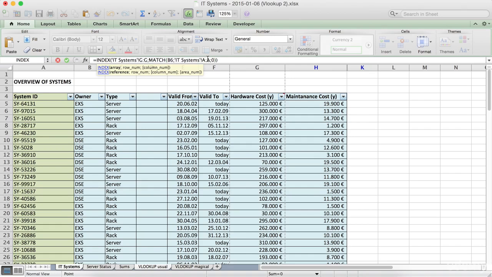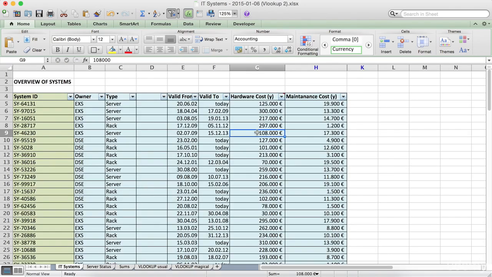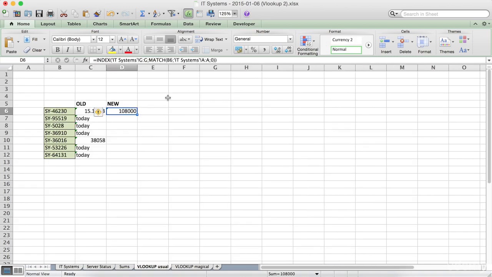Okay, so we go from A to G. We go from input to output, A to G. Search in A, give the value in G. Now I hit enter and boom, 108,000. That was what we had here. Okay. We searched B6 in the other sheet, column A, give back value in column G.